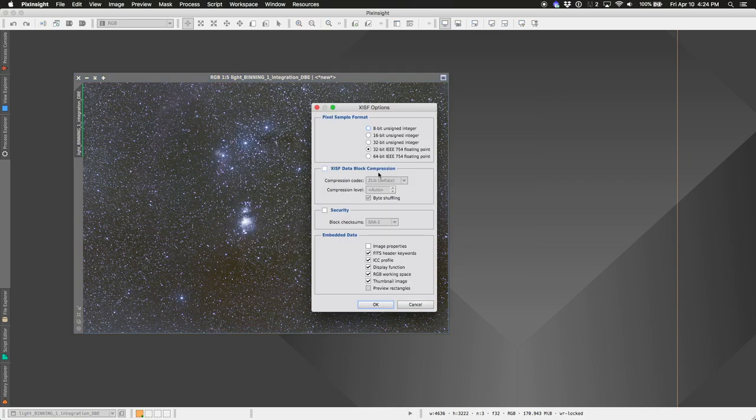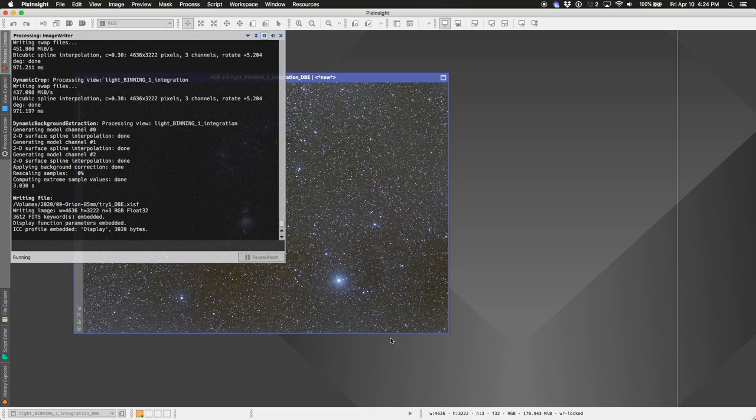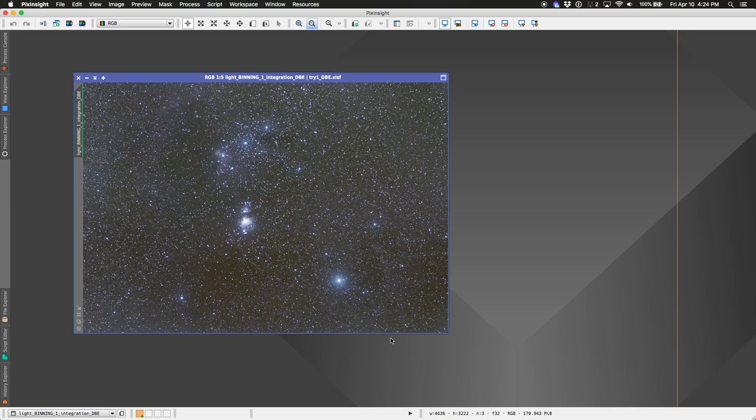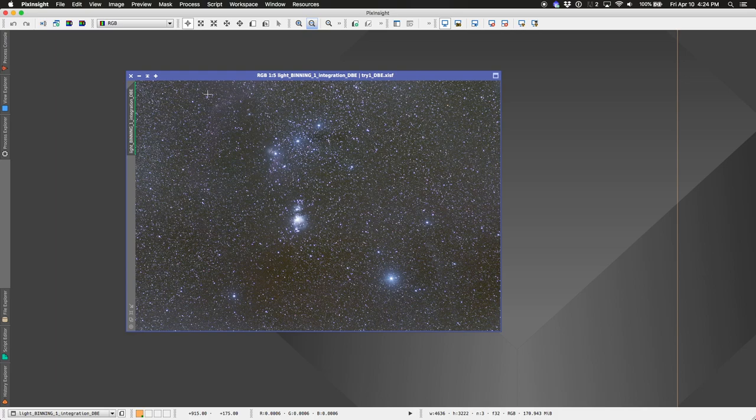I'll click save. I'll leave all these options alone. You want 32-bit floating point. That's all good. Click OK. Okay, and now we've done that. So we've cropped, we've extracted the background, and we've saved it. The next step is we want to neutralize the background a bit.